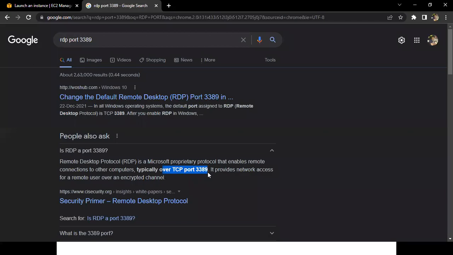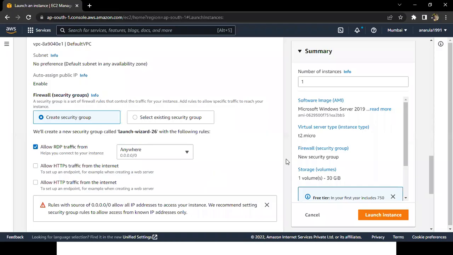Port number for RDP. Now, why do we have to enable this port number? Because we have to connect to our Windows machine. Without enabling this port number, we are not able to connect to my machine. I know that a lot of people don't know about this port number. Don't worry, guys. You will understand these port numbers also as we slowly move forward.